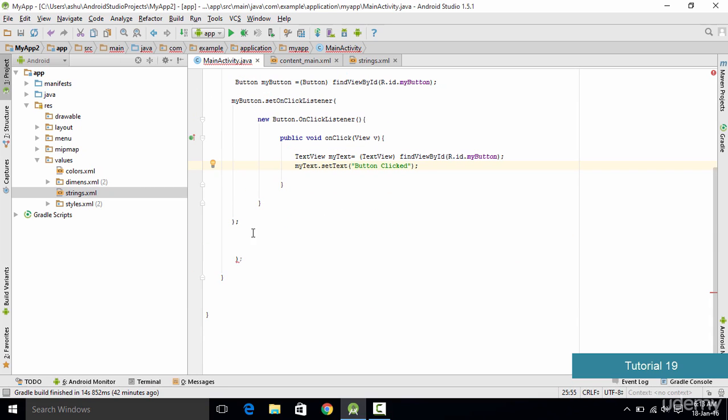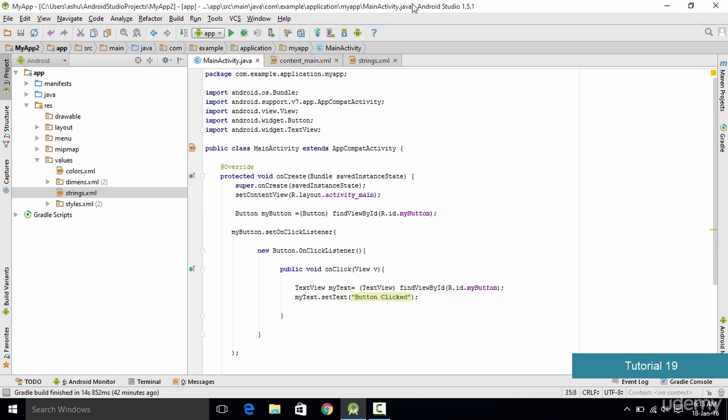Now I think I have by mistake added this parentheses and a semicolon, so I go ahead and delete it. Now once this is done, we save our code. Now I think I have made a simple mistake right over here. This actually should not be myButton, it should be myText, as we are going to change the text of the text view and not the button. So here we type myText. Now once this is done, the next thing we do is save the code and run our code onto the emulator so as to check if we have done everything correctly.